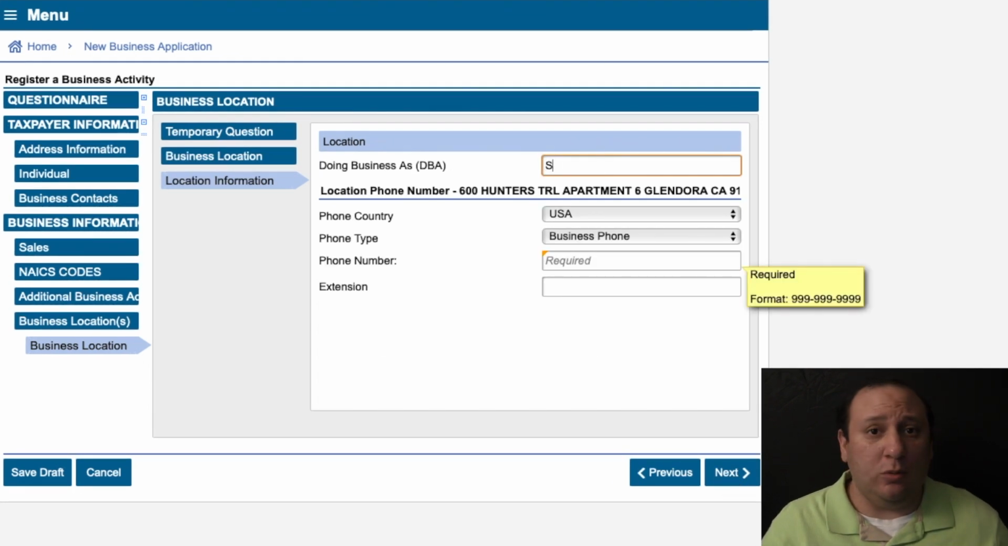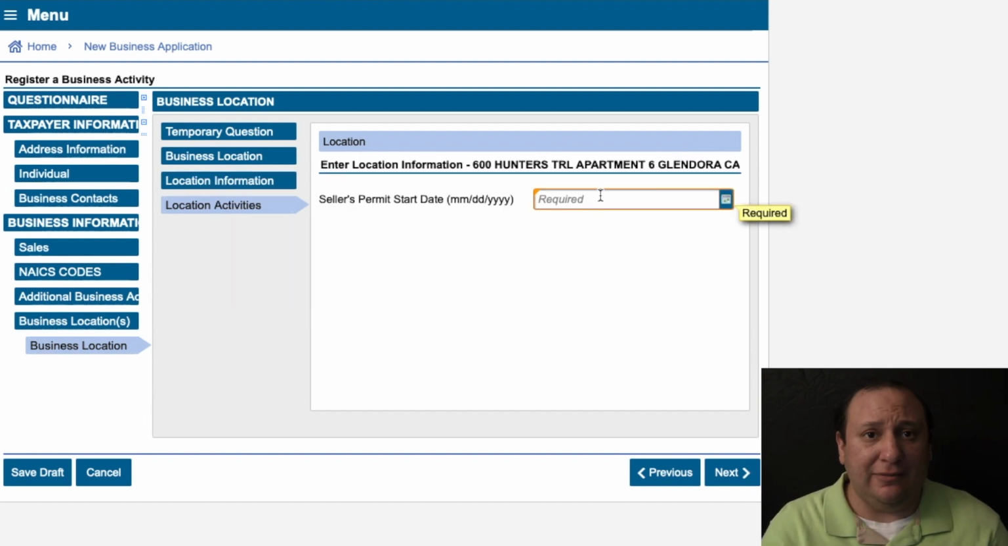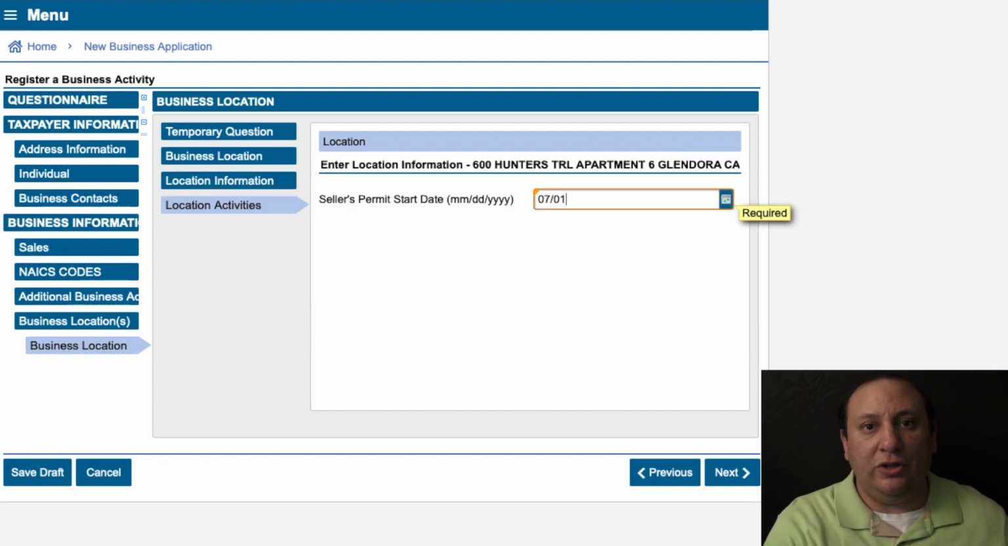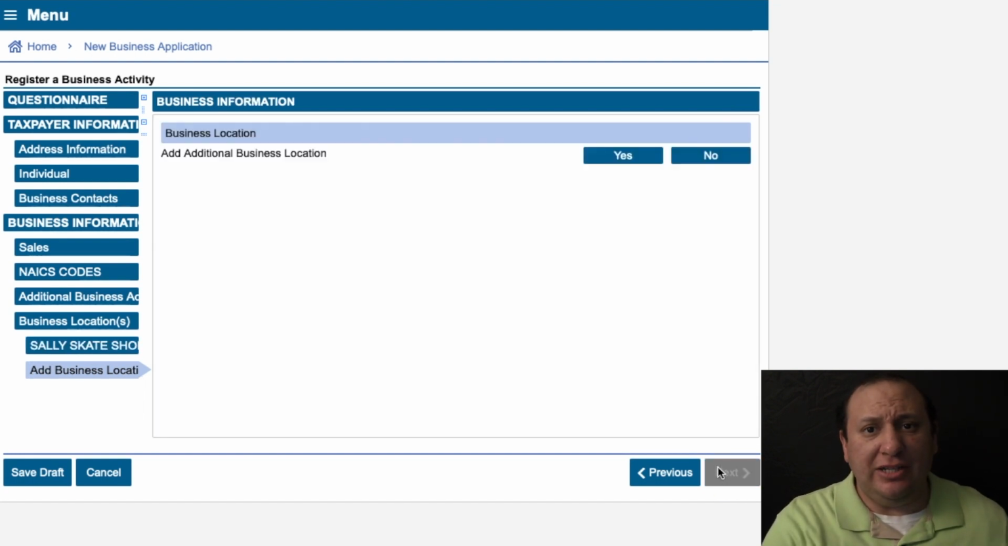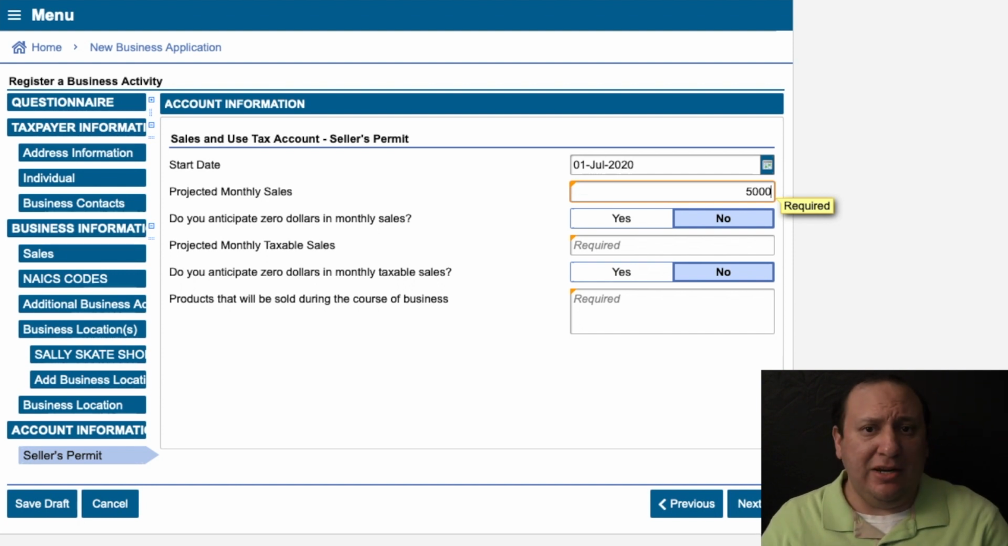So here's where we'll enter our DBA information. In case you were wondering, this is where it'll be. We'll also put in the phone number of the business location, and then we'll click Next. On this page, you're going to choose when you'll start to be selling. If you choose a date in the future, it needs to have enough time for you to produce sales for the next quarterly filing. You will also need to enter in your estimated sales of the business.